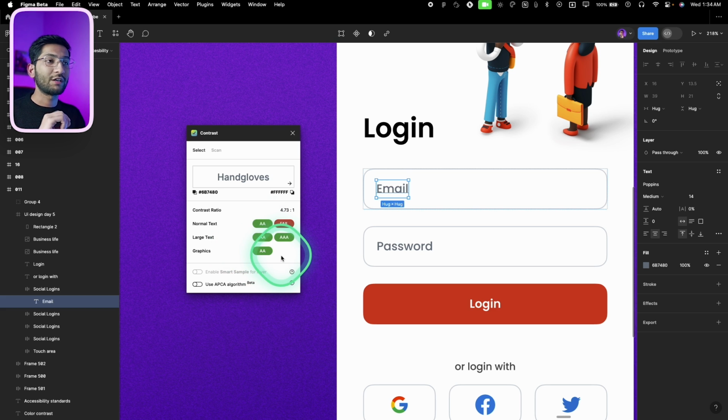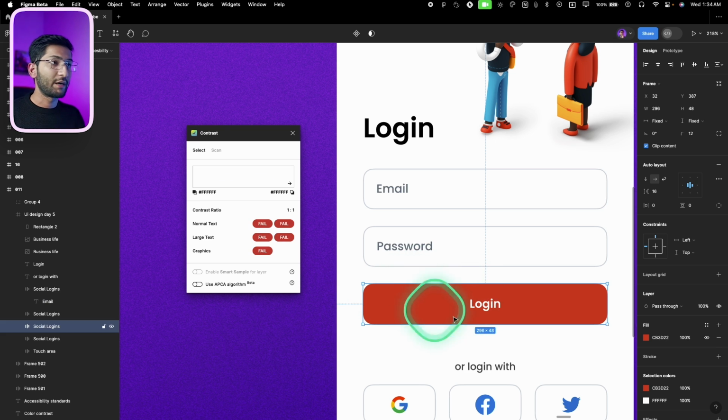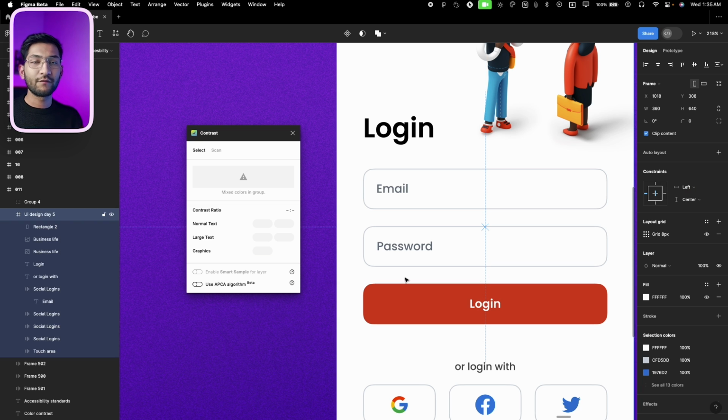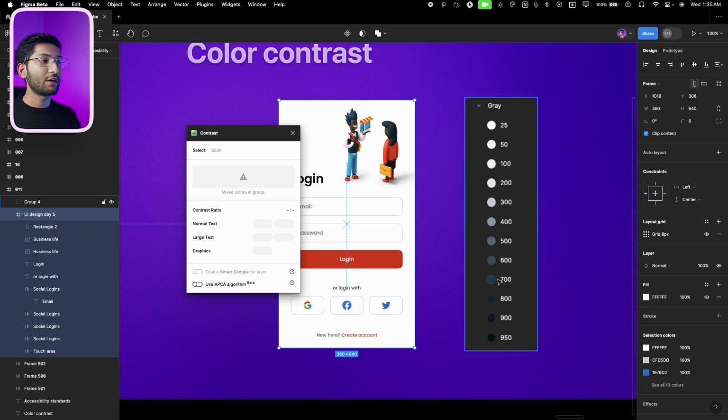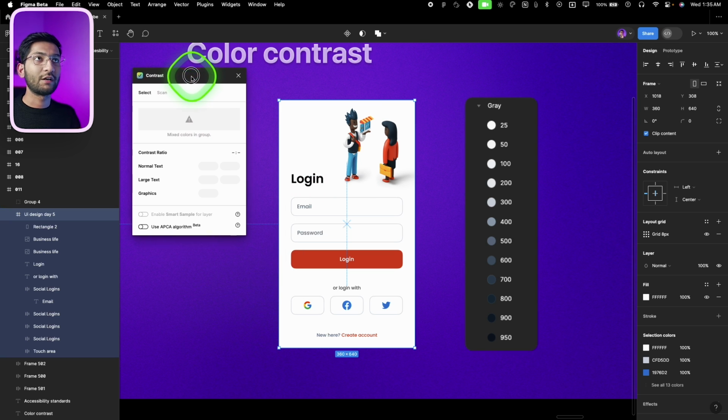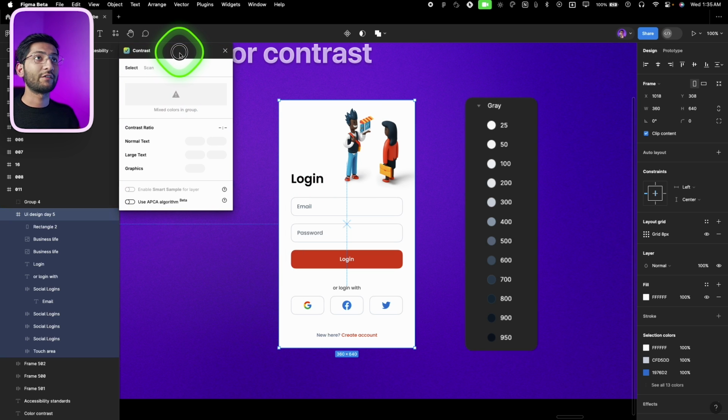Now graphics mainly include the illustrations or the icons or the buttons we have. These things come under the category of illustrations or graphics. They should also pass a contrast ratio of 3:1, and managing the color contrast is simple if you work smartly. Like if you take your color palette, and if you don't know how to generate this color palette, go watch the first video of the series. In that I have explained in detail.